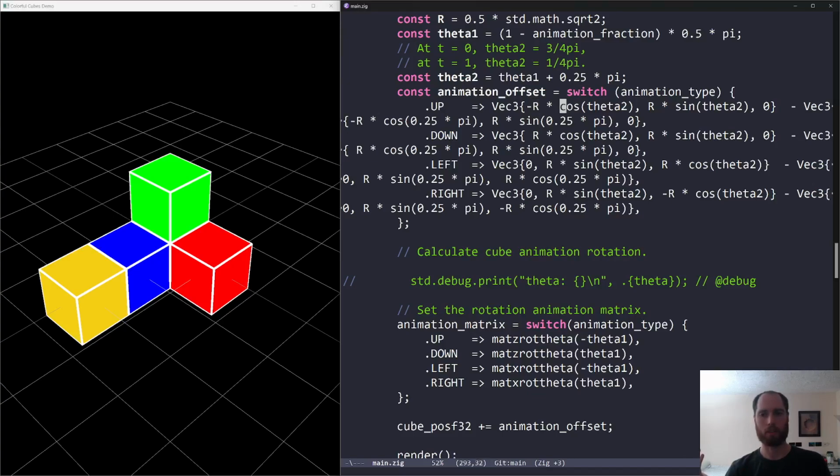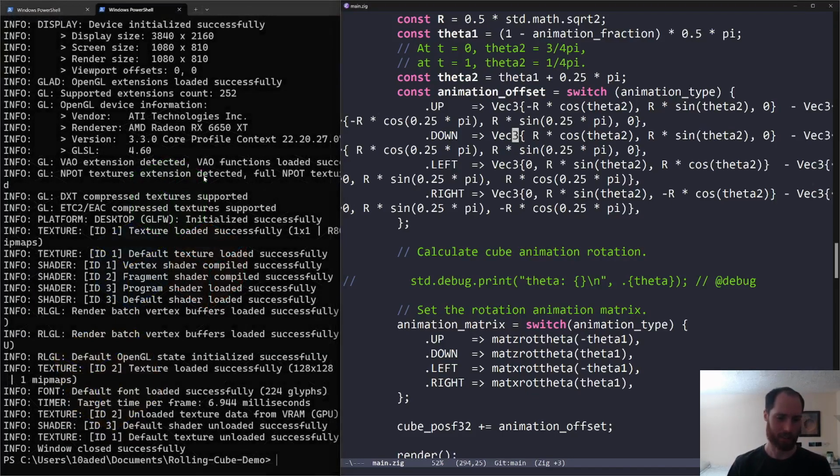Oh, it's because cosine of theta 2 at 3/4 pi is negative. That's why. Okay. Problem solved. Let's save what we've done.